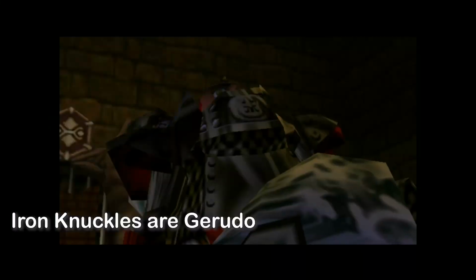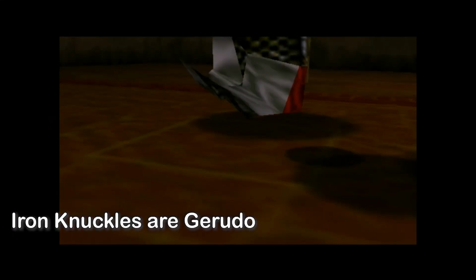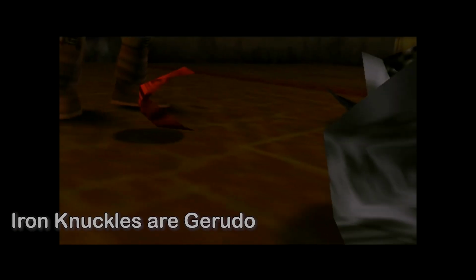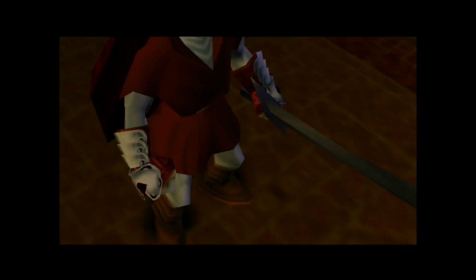Not really. Iron Knuckles are Gerudo. In Ocarina, the Iron Knuckle enemies all have Gerudo faces in them, implying that all of them are being brainwashed.